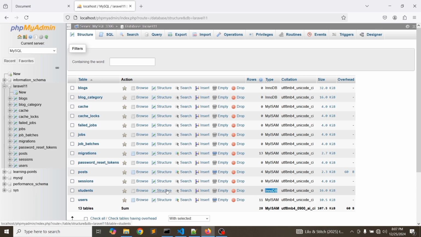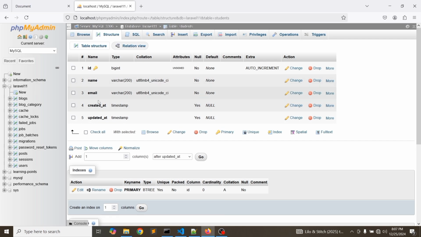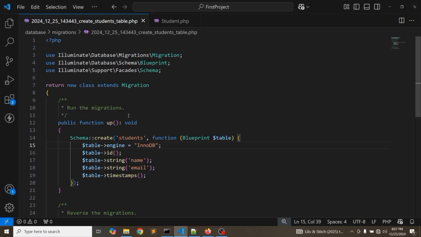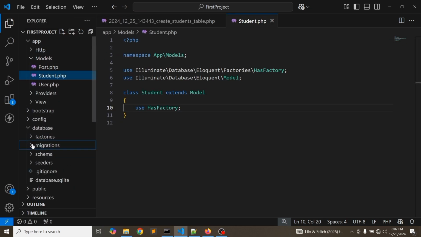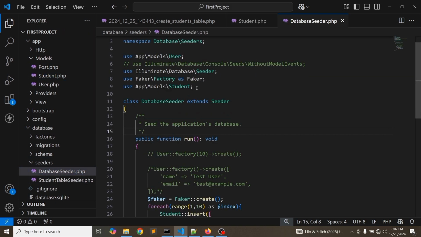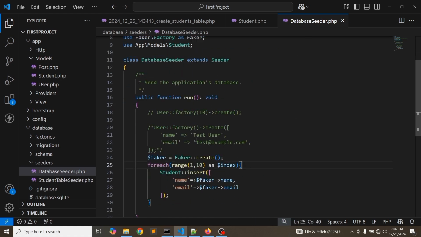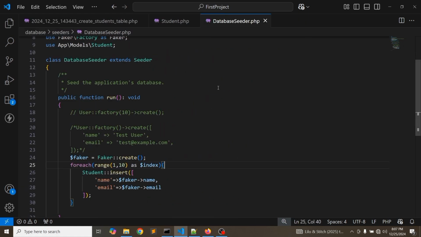Let's go to the structure. You will see name and email, the columns I created, and by default Laravel provided id, created_at and updated_at. So you know all these things. Now I am going to add some quick data. I already created a seeder. If you go to the database seeder section, you will find the DatabaseSeeder, and here I included these things, and using Faker we will insert some data. I need some data to test Eloquent.